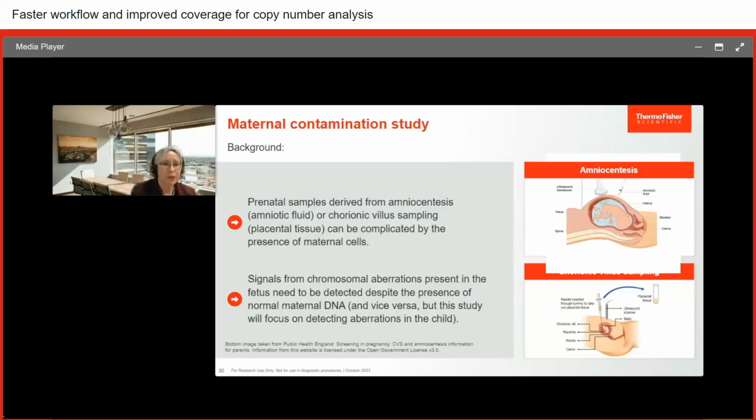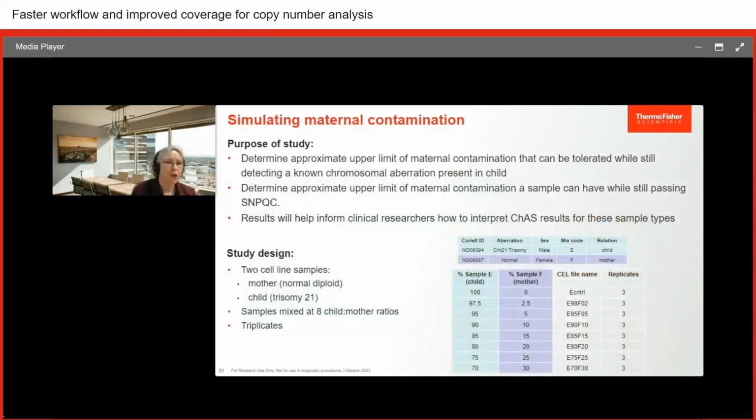So we wanted to investigate this further by performing a simulated maternal contamination study. The purpose of this study was to determine the approximate upper limit of maternal contamination that can be tolerated while still detecting a known chromosomal aberration in a child. We wanted to also determine the approximate upper limit of maternal contamination in a sample that can still pass our SNP-QC array metric.